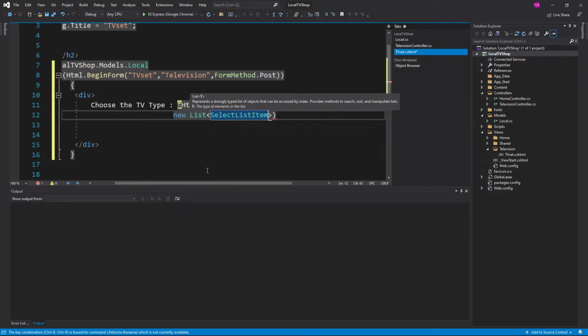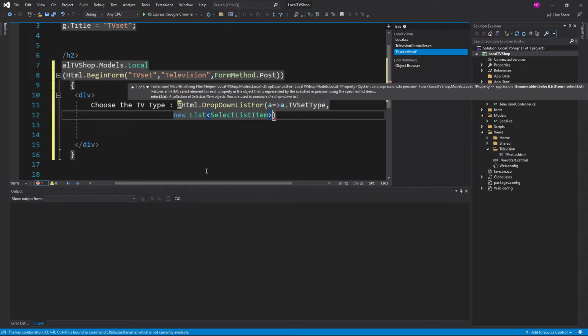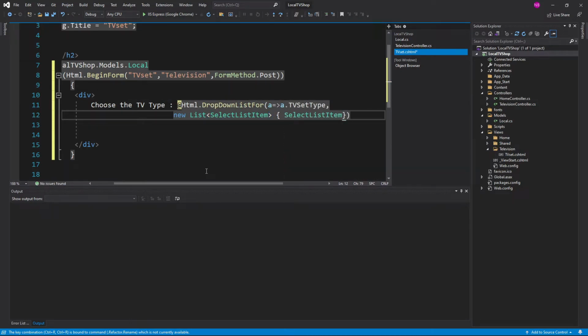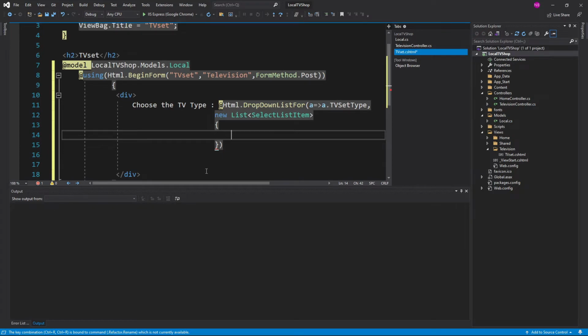Select list item. Alright, after doing that, you're just gonna put the curly braces in. Hit enter. Gonna say select. Okay. Now you're gonna say new. Select list item. After that, you're gonna hit the curly braces again. Then you're gonna say type text. After typing text, you're gonna hit these things.